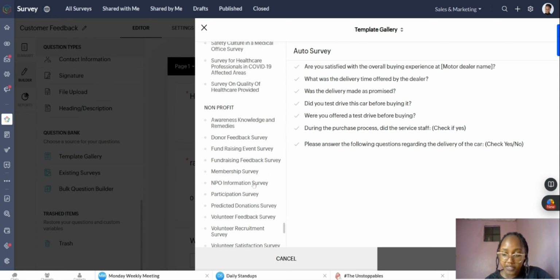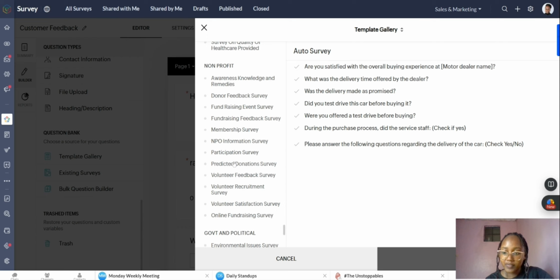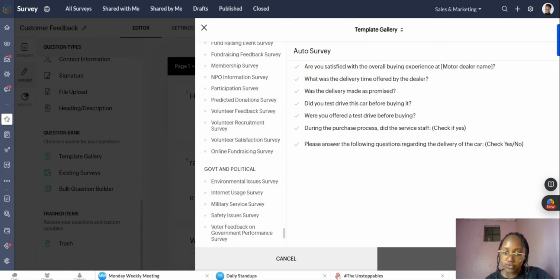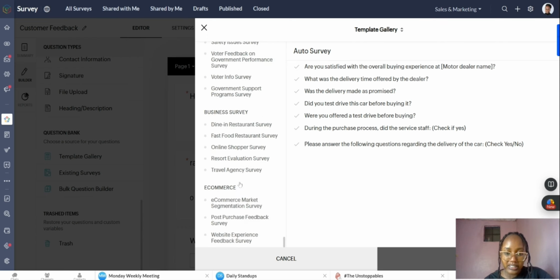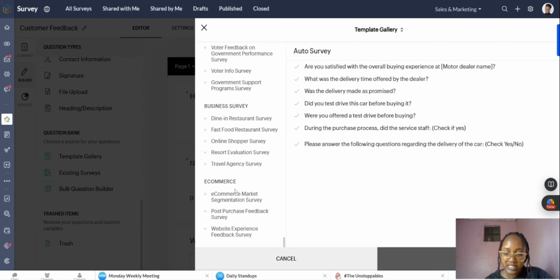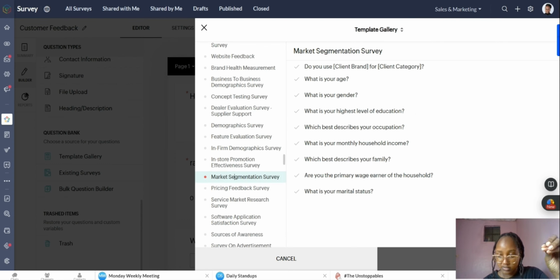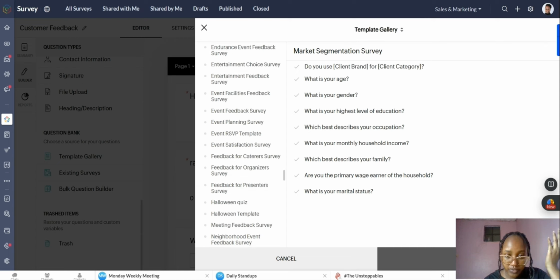For non-profit, people who have NGOs, that's why we usually say anyone, no matter what your business does, can use Zoho. So no matter the industry you're in, there's something for you. People in government, people with business surveys, e-commerce. There are so many. It comes with the questions that you can ask. So you really don't have to think about the questions and everything. So for example, this one is for market segmentation, right?